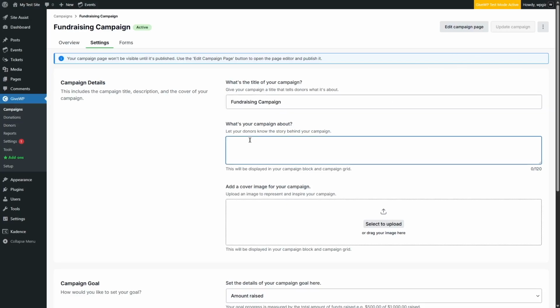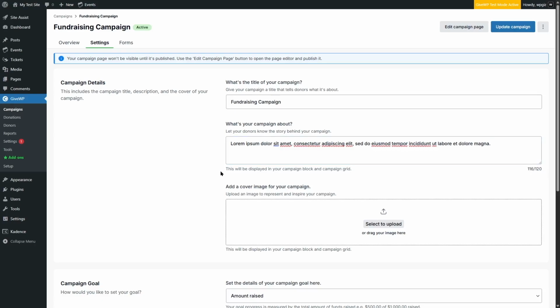Then we can also write what our campaign is all about. So let's go ahead and add some texts over here. All right, so we added some lorem ipsum texts. You can see that there's a character limit over here. You cannot cross 120 characters. And this will be displayed in your campaign block and campaign grid.